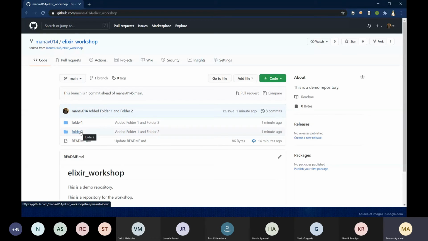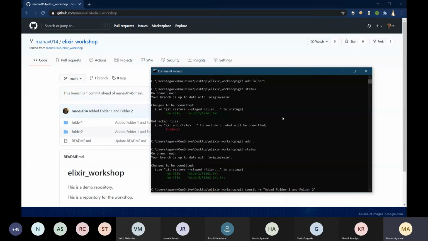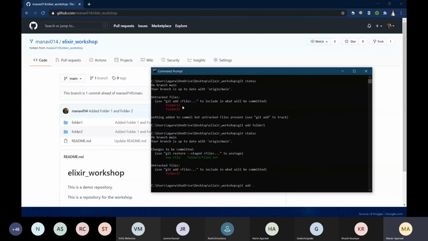So let's recall what we have done so far. We did some changes on the project. We created two folders, folder 1 and folder 2. That means we created a document in simple words. We added those folders to the staging area, which means we kind of take a preview of them. We have taken a preview of them. We just want to add them to the commit. We just want to add them to the main repository.